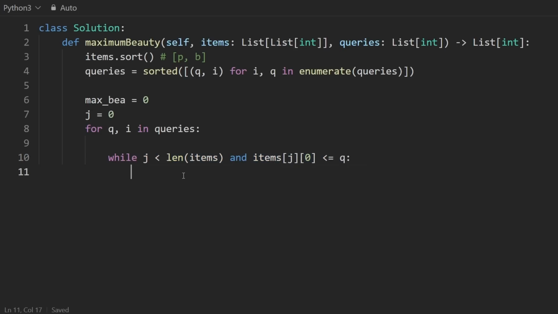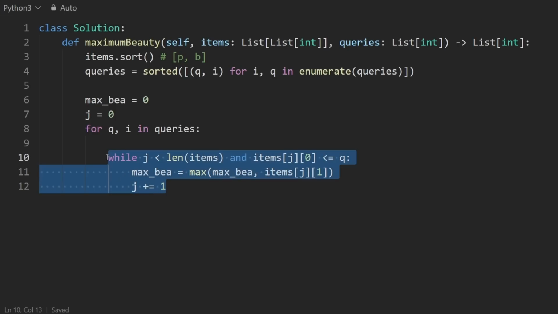So what do we want to do with valid items? We want to find the max beauty among them. So we do this, max of the max beauty and items at J, 1. And we will also want to increment the J pointer by 1. After this loop is done, we can assume that we have the max beauty in this variable. Maybe this loop didn't run at all. That's why we put this variable out here, because then at least we'll have the max beauty from all the previous queries. Either way, down here, we want to then take the max beauty and add it to the array.